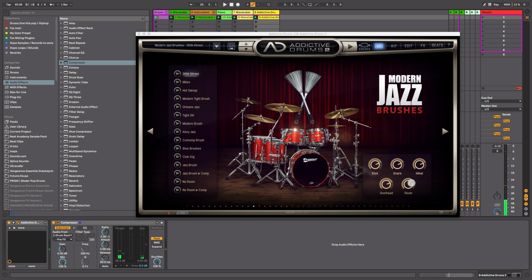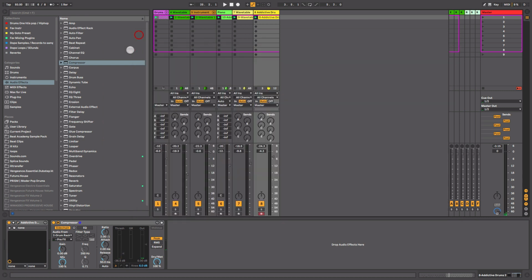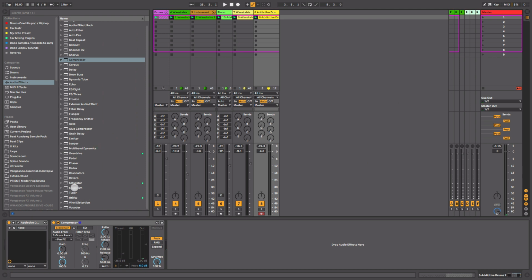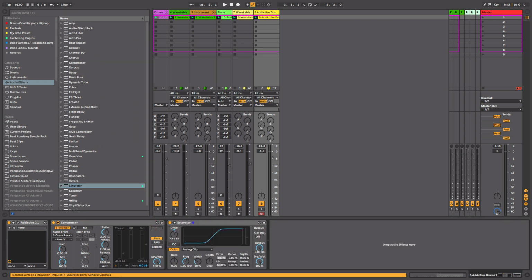I'll go in here and maybe lower the room miking a little bit and add some saturation. So we'll go here, click the saturator and crank up the drive and lower the output.